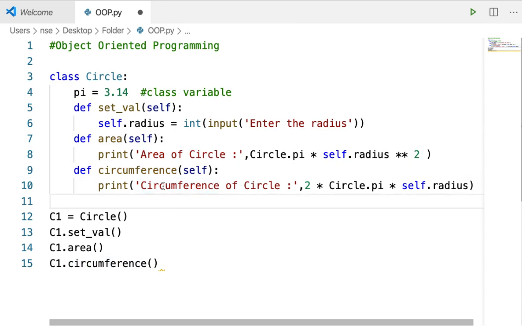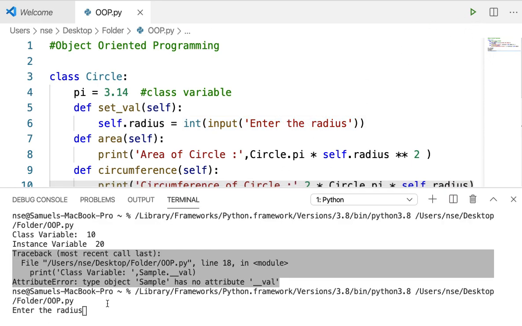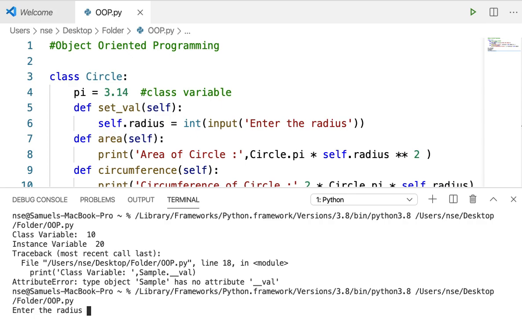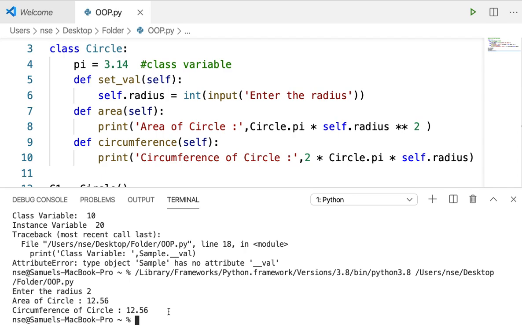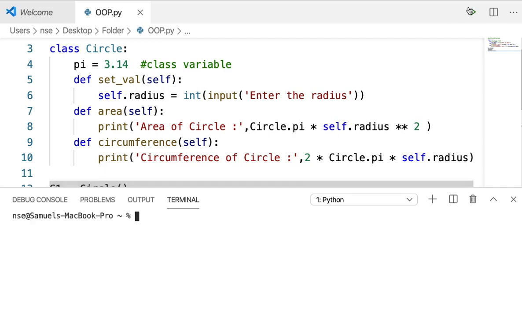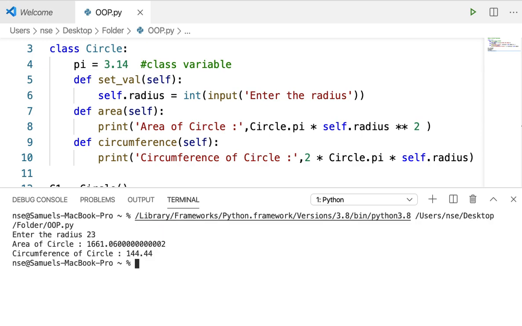Now what I'm going to do in this program is find the area and circumference of a circle in two different methods. And one method is setVal, where I'm going to get input for my radius. Now let me run this code for you first so that we can understand how it works. Okay, let me say radius as 2. When radius is 2, the area of circle is 12.56 and circumference is again 12.56, almost the same. Let me clear this and give some other value so that we can find the differences. Let me say 23. So the area of circle is 1611 and circumference of circle is 144.